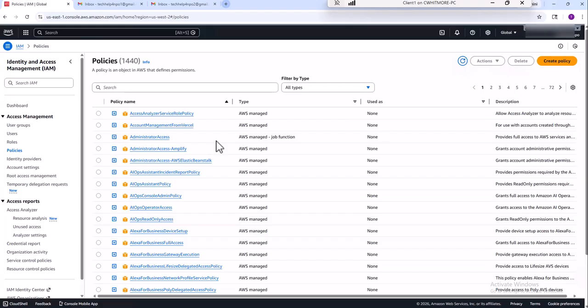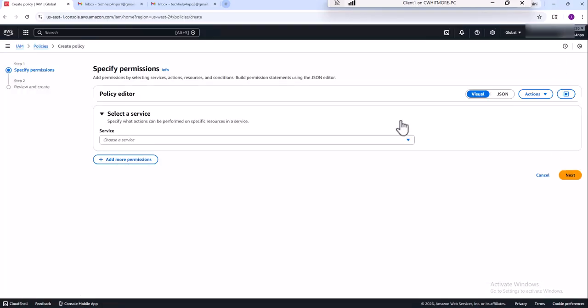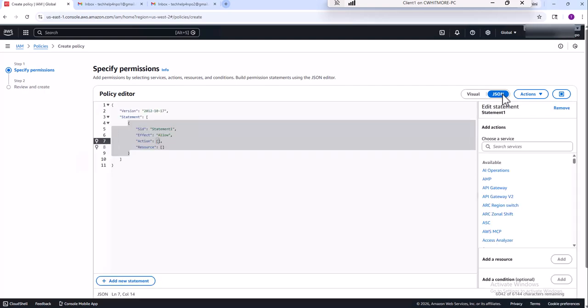And there's not going to be a policy that fits what we're wanting, so we're going to have to create a new policy. I'm going to click on create policy here. And from here you can do visual or JSON. I'm going to do JSON because I already have this policy created. I'm going to put that in the description as well so you can use it.